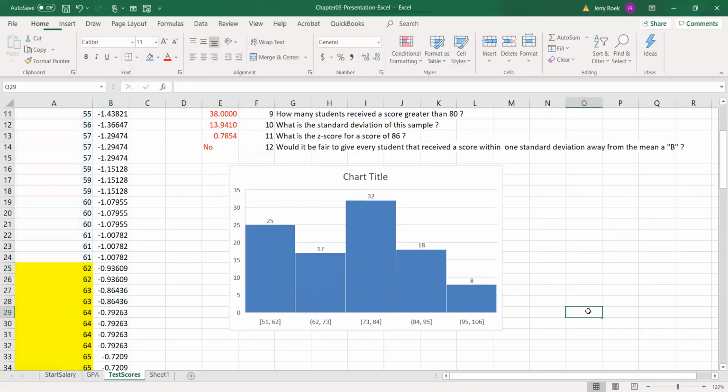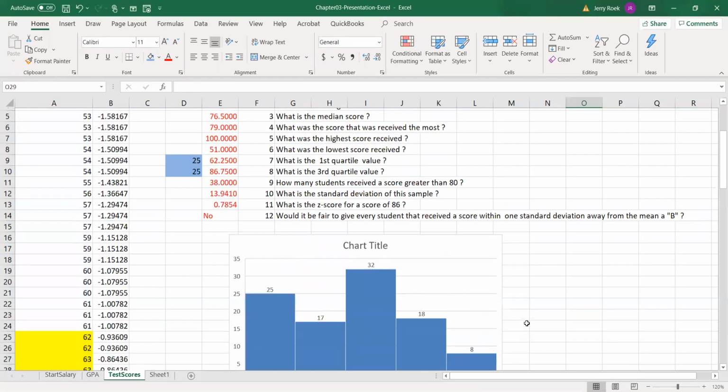So saying, hey, 25 numbers, we just kind of covered this, are in that 51 to 62 range, 17 numbers are in 62 to 73, 32 numbers are between 73 and 84, 84 to 95, and then 95 to 106, but we know it's 100. So what this is doing is it's breaking out our data into 5 different sections, and that's kind of a standard, 5 different sections for a histogram, and how many values fall within these sections, okay?